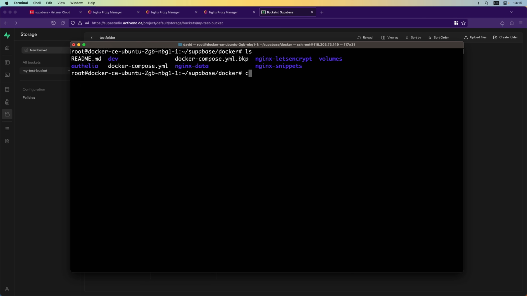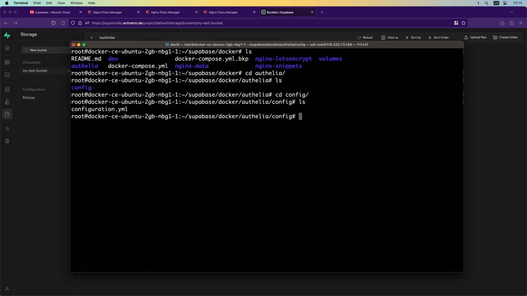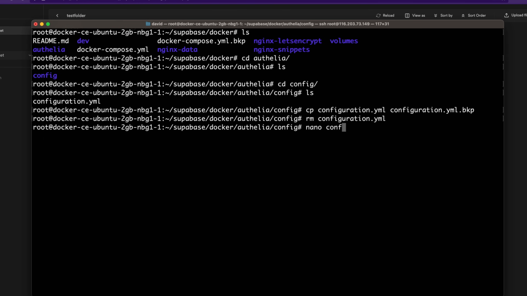So first I want to show you what we have. There's the Authelia directory, and if we go into it, we'll see that there's config. We'll go into that. And then there's a configuration file. Now, since the configuration file is quite big, even for an initial setup, I don't want to go too much into detail. You can find all of the configuration stuff on the Authelia documentation, but we'll make a copy of that one. Then we delete the original and we'll create a new empty one.